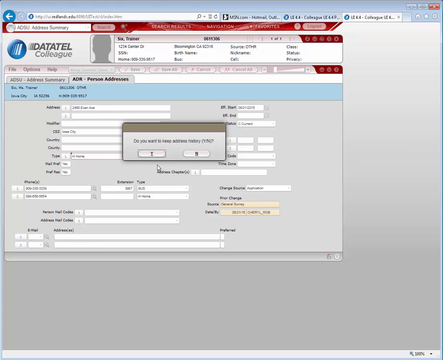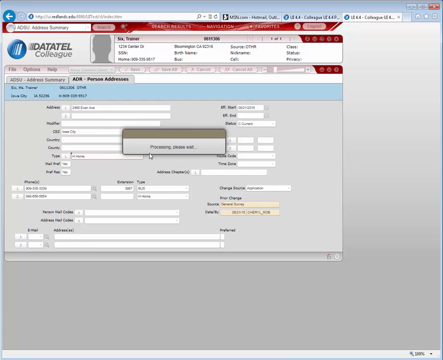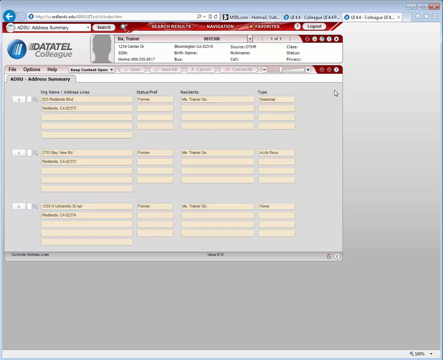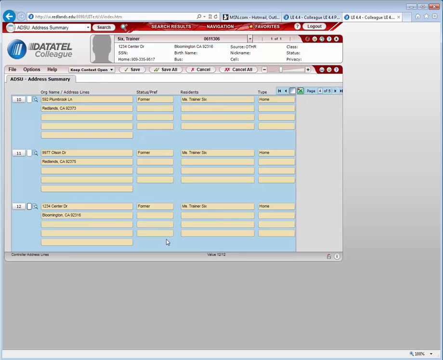Whenever you see this, you do want to keep an address history. The only time you would mark it no would be an input error. You do not need to keep an address history for input error. Everything else you need to keep a history. So we click on yes or Y. And now it says the new current. The other one is now former. And we'll scroll through just to verify. And there's the former address.